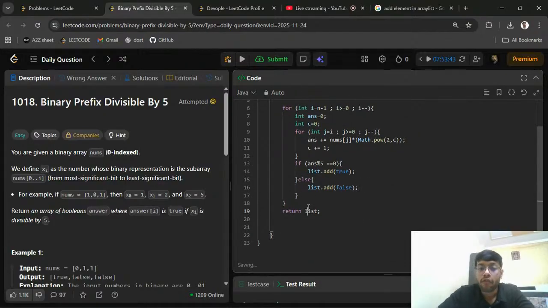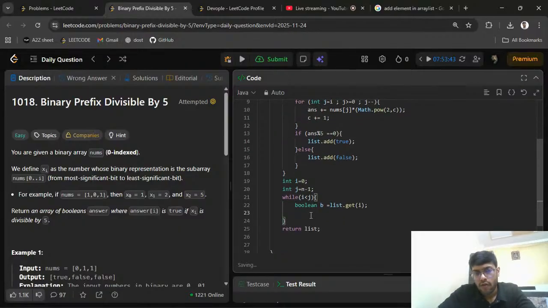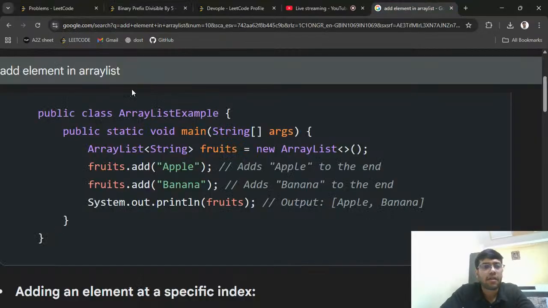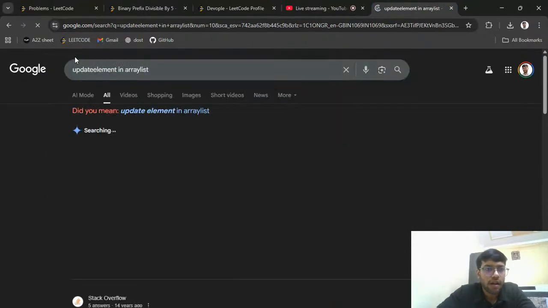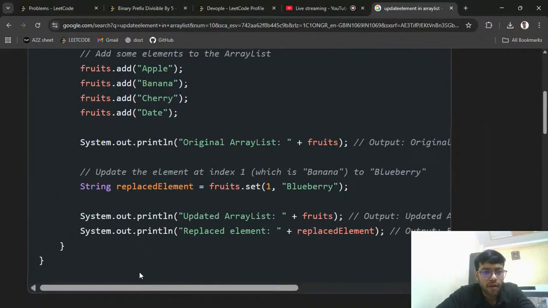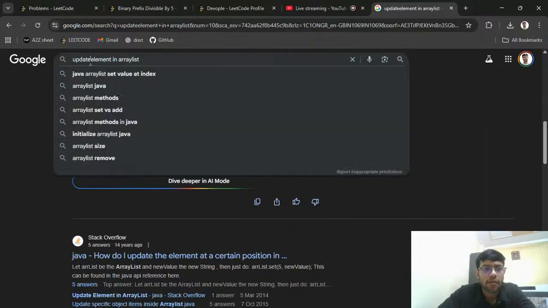This is the way. Now I have to reverse the list. So I have to start with int i equal to 0 and j equal to n minus 1. I have to do while i is less than j. What I have to do is store a boolean variable b, which is list.get at i, and list.set of i equal to list.get of j. We have to use list.set, to update an element in an ArrayList.